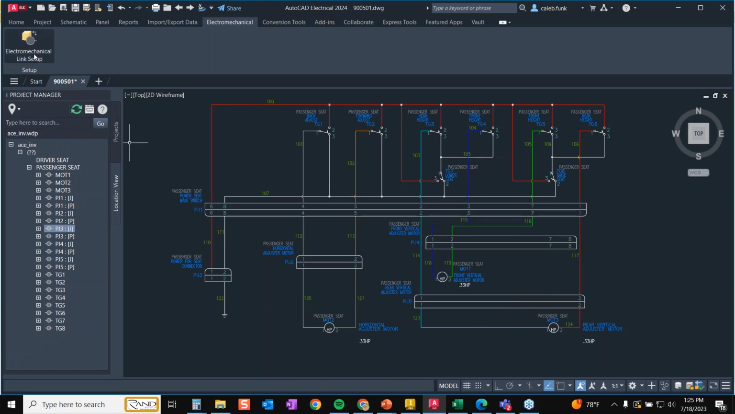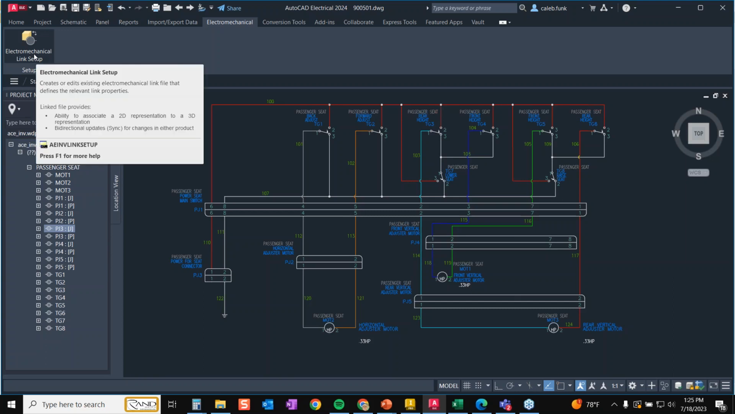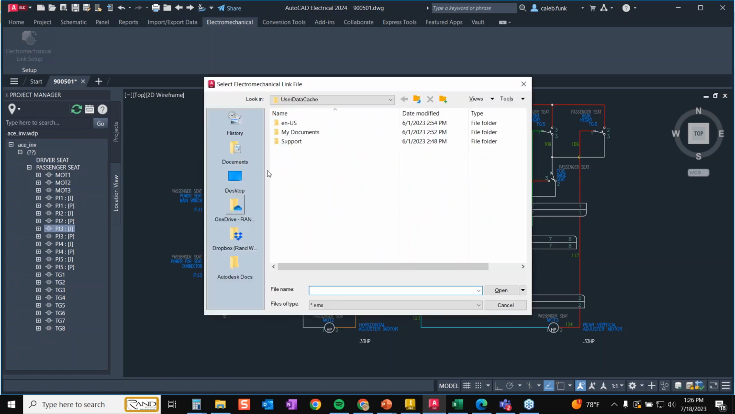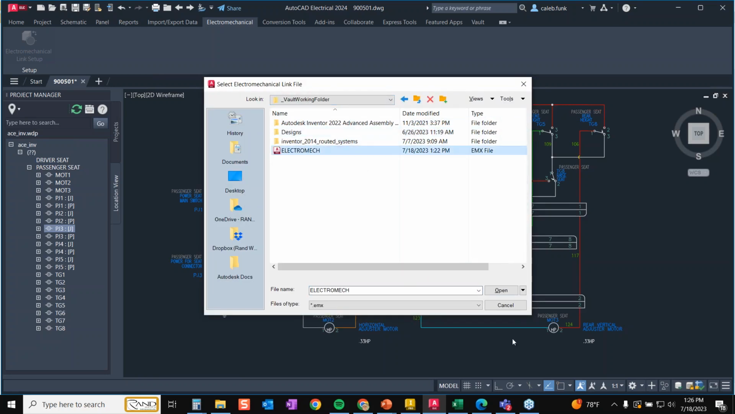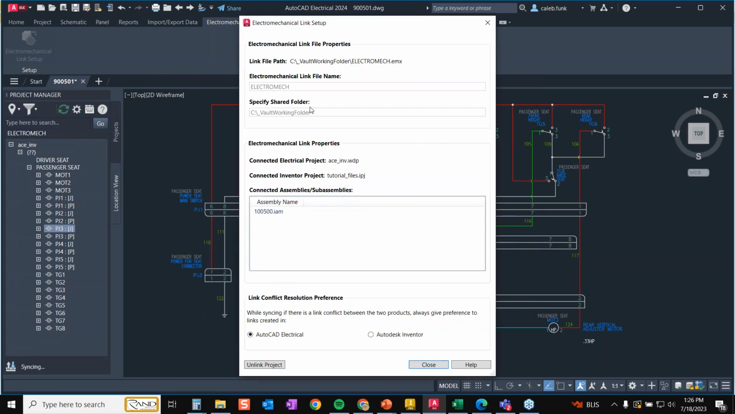So I'm going to do the AutoCAD Electrical link setup, just like I did on the other side, except I'm not creating one. I'm linking to an existing one because I already created it on the Inventor side. That allows me to come over here and say, well, working folder, and there it is. That's the one that I had used. So now it's linking to that. It's using this particular file. Yep, that's how we want it. That's the assembly. It's all good.